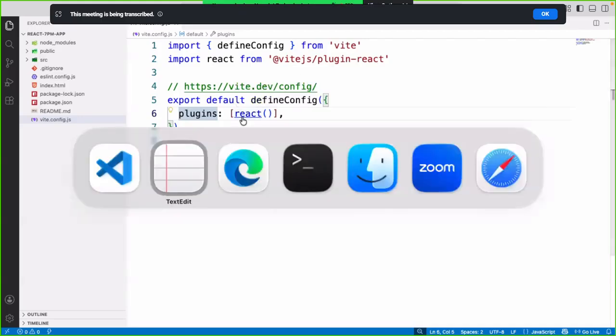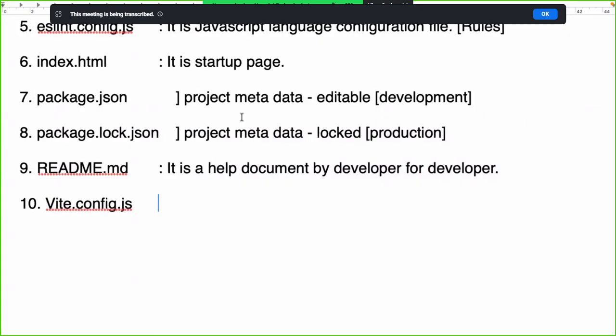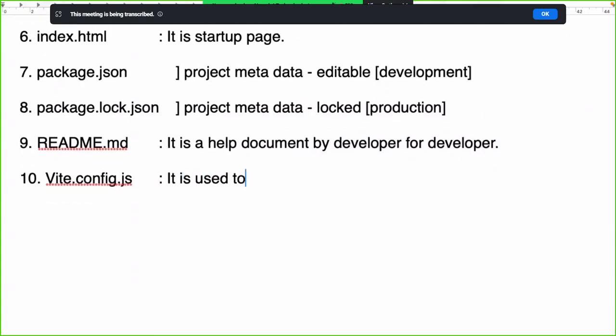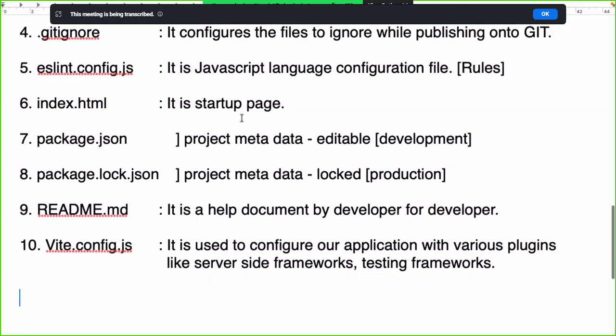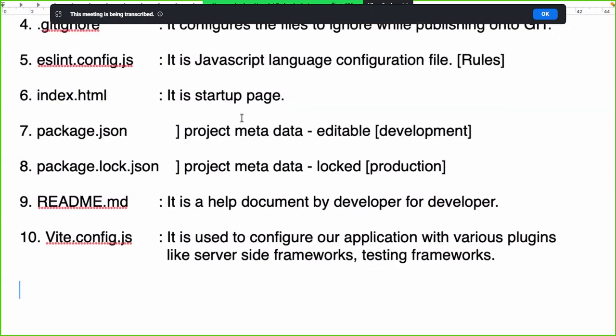That means the importance of this file is that it is used to configure our application with various plugins like server-side frameworks and testing frameworks. All these are configured by using this. So whenever a project is created, these are all present in your project. I hope you are clear.